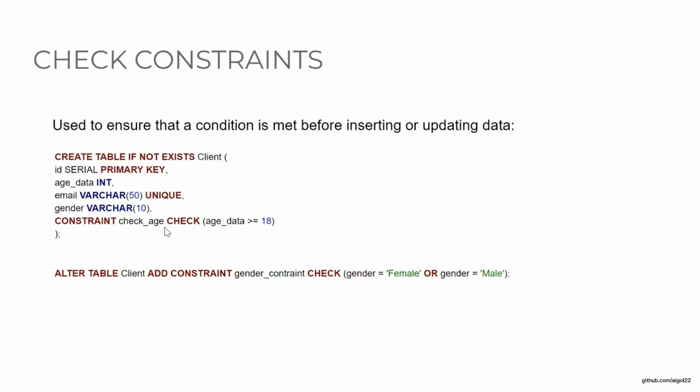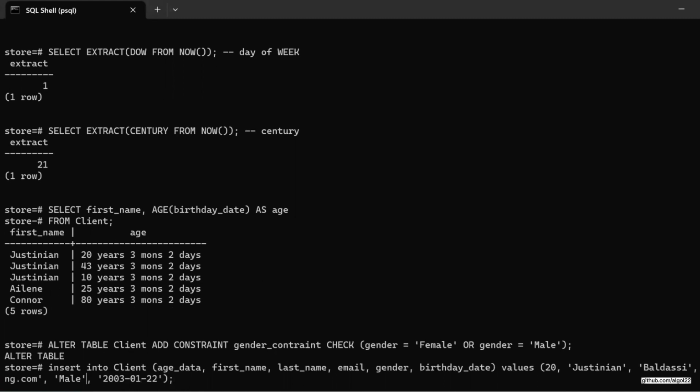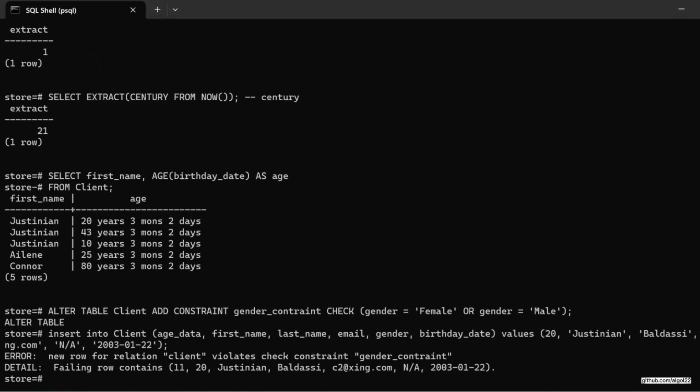Check constraints are used to filter and check data before insertion in a table, and here we can see a check constraint of age, and a check constraint for gender. We can insert only female and male values. So if we add such a constraint to our table client and try to insert data with the gender NA, we will receive an error that violates the check constraint, gender constraint.